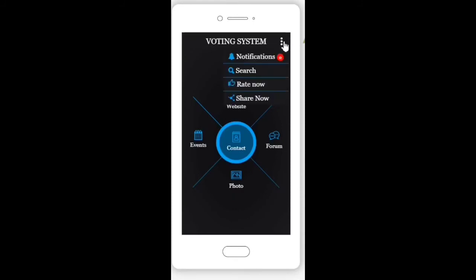First of all, in the voting system, I have given 4 sections, that is notification, search, rate now, share now. Rate now and share now are an essential element for every application, as they push the developer for more improvisations. I have also put search here. If the user is not able to find any contact in the application, she can search for it. Then I have put the notification element here. This notification element will help the user know when the voting will start and when the result will be released. Then I have given 5 sections in the center of my app, and these are event, website, forum, photo.